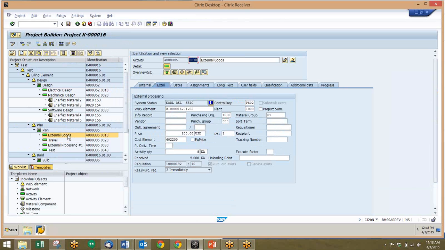Other activities, we can say with this external activity, the price will be $200, but will be 5 each, or 5 per unit. So it could be $200 total price, but then we're going to do 5. This could be even hours. So it would end up being more, and we could plan costs that way. So those are 2 different ways of planning costs between WBS elements and network activities.